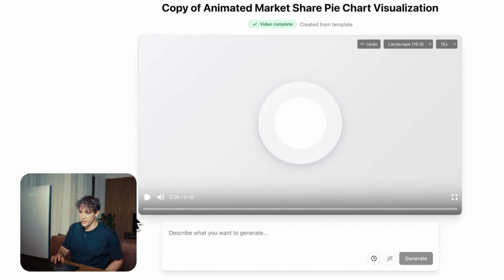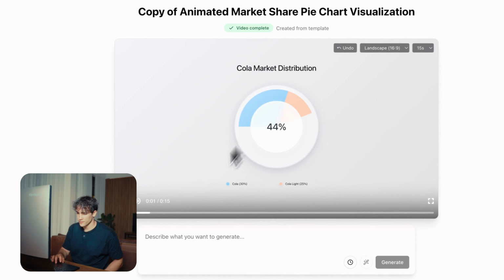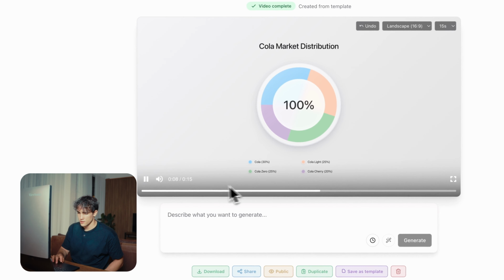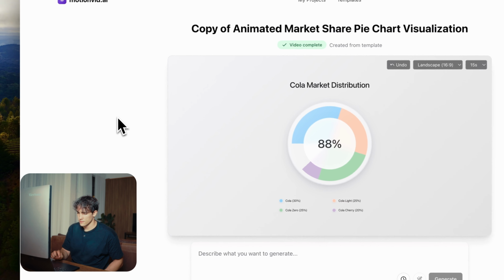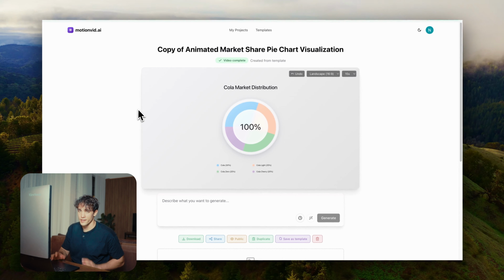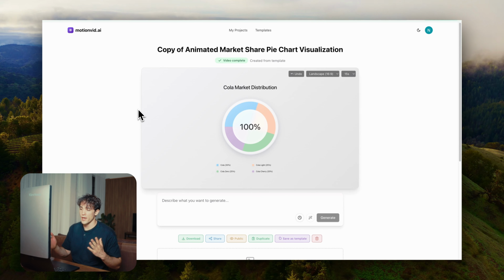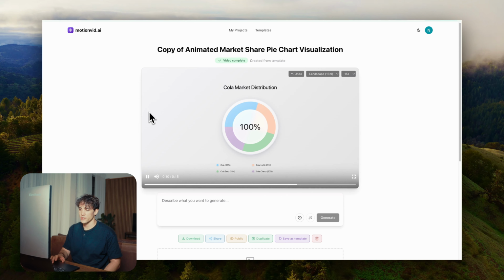So now it finished generating. Let's see what it made. So that looks really cool. I can now use it for my YouTube video, for my editing workflow. It's pretty crazy what you can do in a couple of minutes.